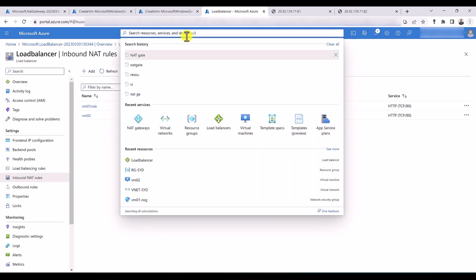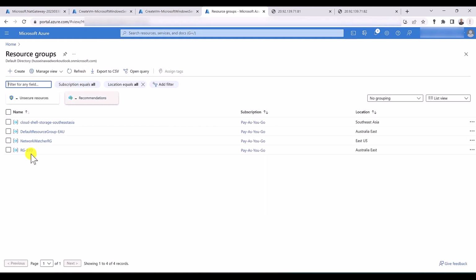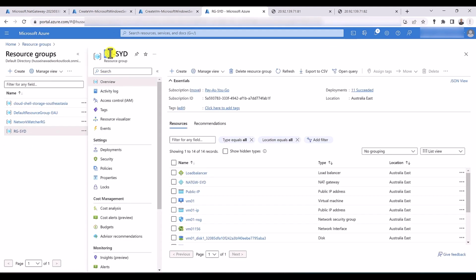Now let's go ahead and clean things up. Let's go to resource groups and let's delete Sydney resource group.